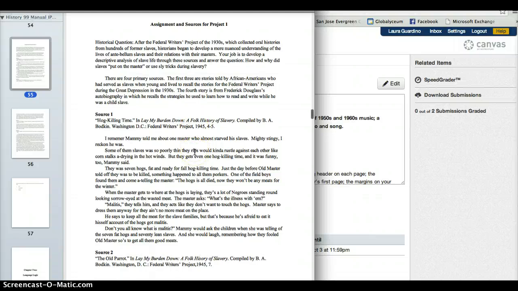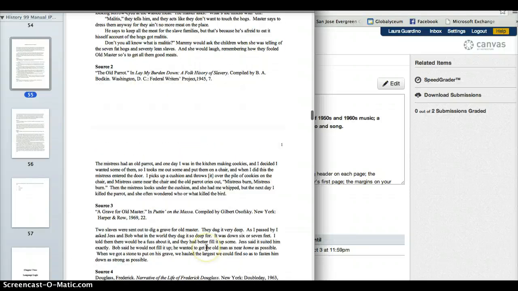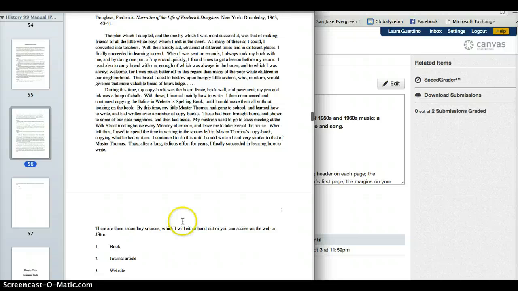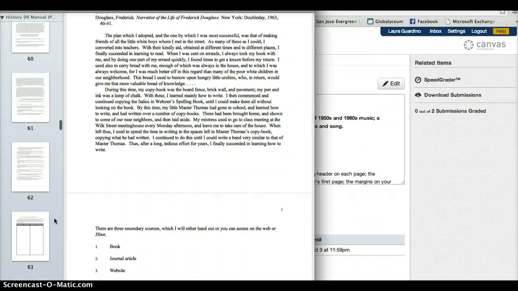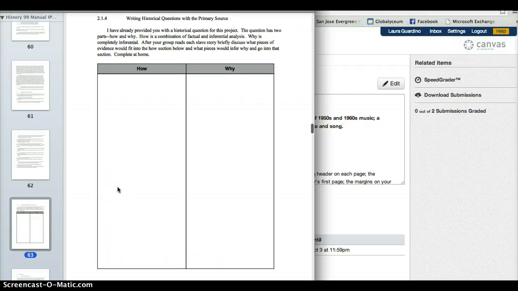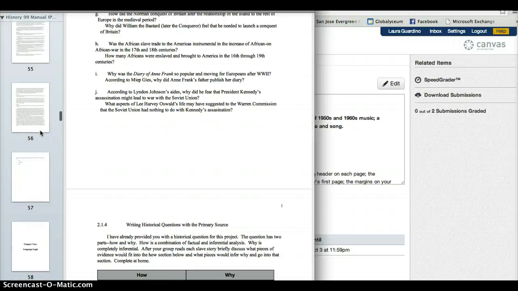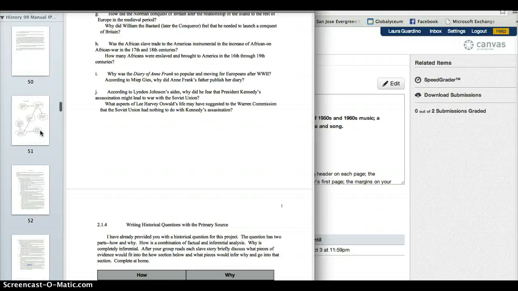So you have your sources for assignment number 1, project number 1, which is coming up to its due date. You've read source 1, you've read source 2, 3, 4, all the way to Frederick Douglass. We scroll down and we look at the how and the why chart. Now, a lot of us got confused on this. What I was asking you to do is to find specific evidence from your primary source for project number 1 that would fit the how and the why. So specific evidence, let's go back to page 49.